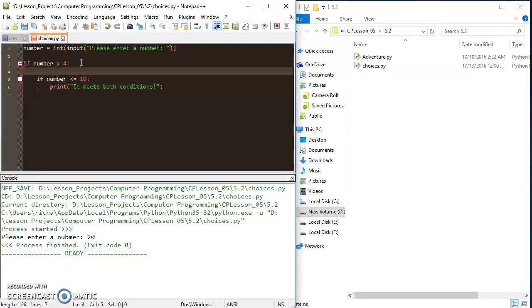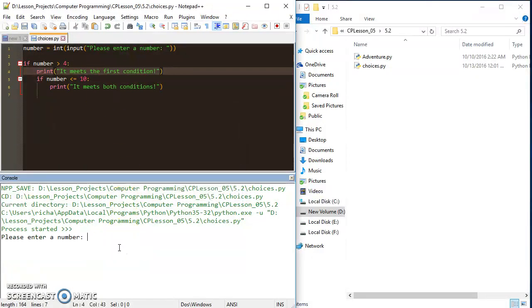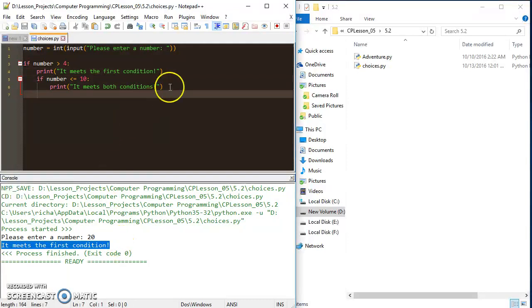Well, what if it only meets one condition? That would be here. Anything you want to happen if it meets one of the conditions, you can put here. Let's say it meets the first condition. If you wanted to just meet the first condition, you can do that. If it's greater than 4, it meets one of the conditions, and it says it meets the first condition.